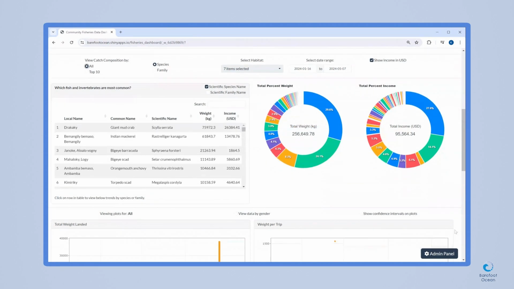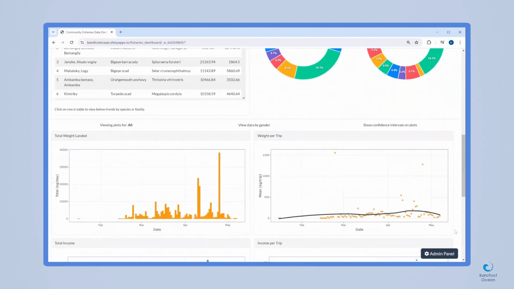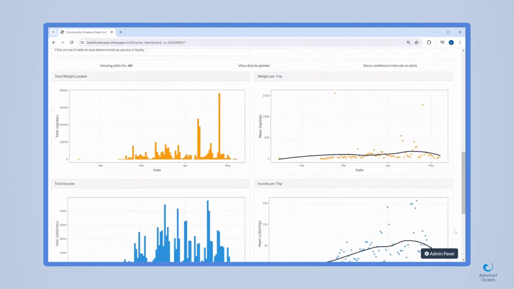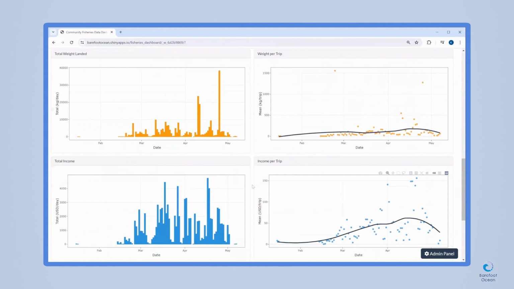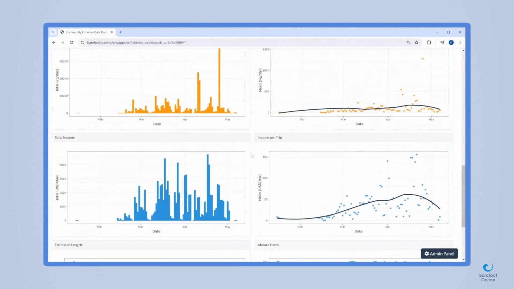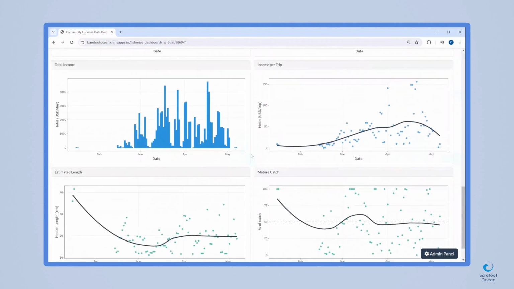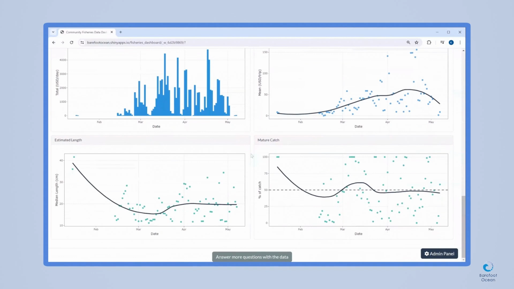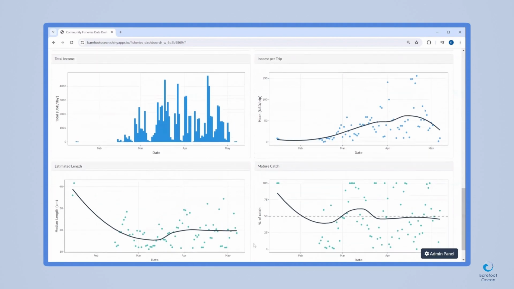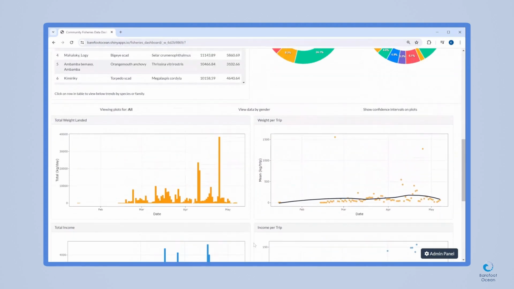The plots below display important fishery performance indicators that allow users to visualize the status and health of a fishery. On the fisheries status page, we examine total weight landed, weight per trip, total income, income per trip, estimated length, and mature catch over time. Initially, the plots will show data for all the species collected. In the top left corner, you will see viewing plots for all.